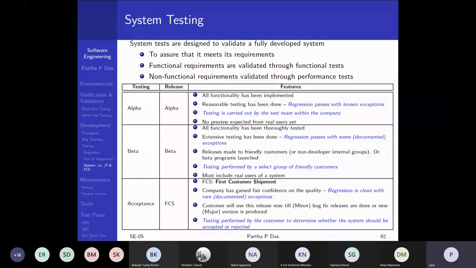And the regression will pass, maybe with a few exceptions now. And each one of the exceptions is now expected to be documented. So in your release note, you will document, well, these are the 5 exceptions. These are the 5 things that will not happen. The key thing is the release is made to friendly customers.